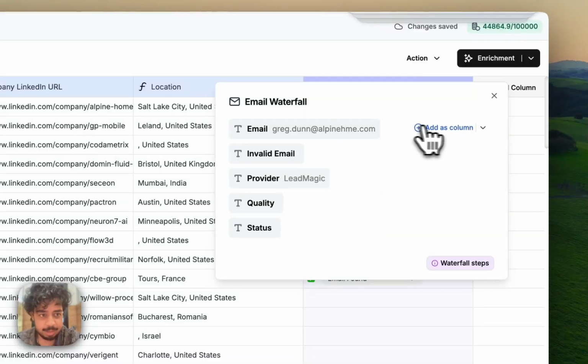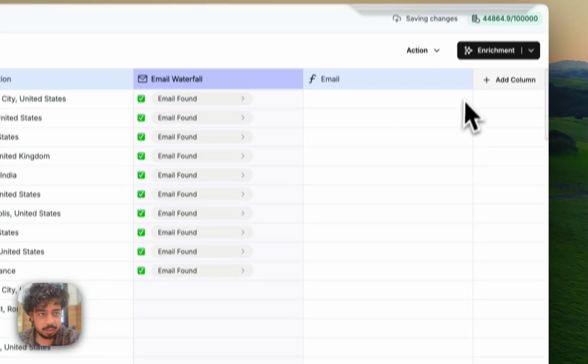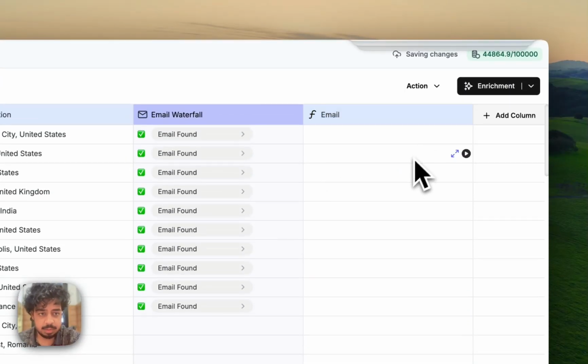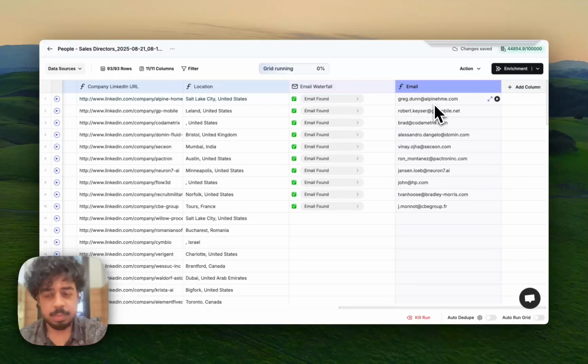The next thing is simply adding these emails as a separate column by clicking on Add to Column against the email section here. And this would just implement a column that would have all the emails that you have found listed. All right, great. So we have all the emails implemented here. You can now utilize them as a list or simply push them to whatever outreach software that you utilize. Same is the case for the phone waterfall as well.